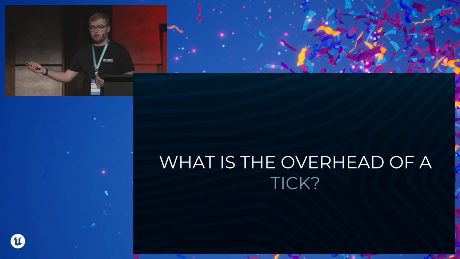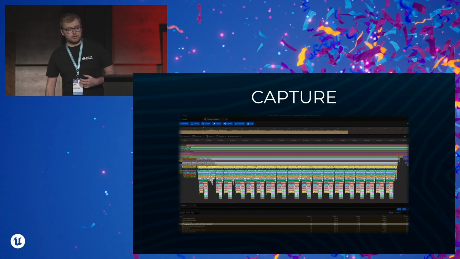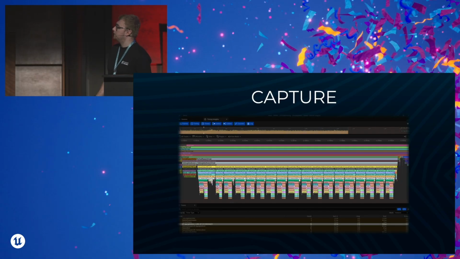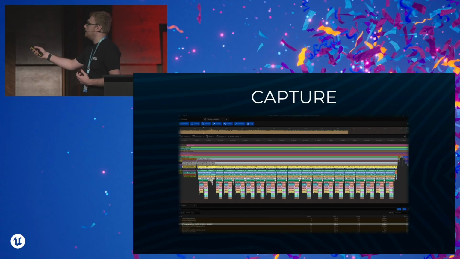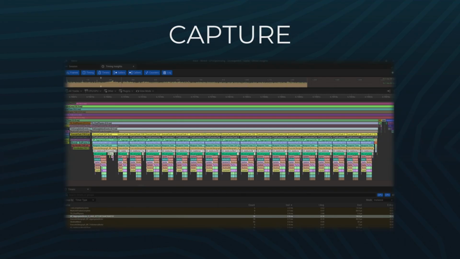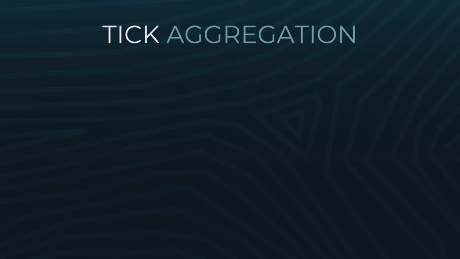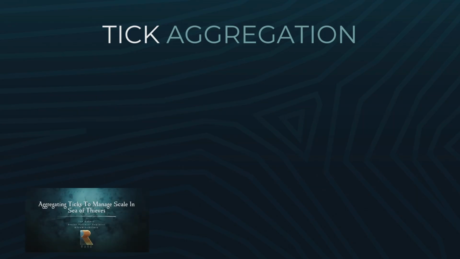As I mentioned, there's some overhead of a tick, and that's really noticeable if we look at a trace like this. So here we've got 18 different objects of the same type running consecutively one after another. It's taking about 2.8 milliseconds across all of those events. So how would we solve that? Well, we'd look at tick aggregation. And anyone that's looked at tick aggregation has likely seen John's talk from Sea of Thieves. It's a great talk. If you want to look at tick aggregation, definitely check that one out.